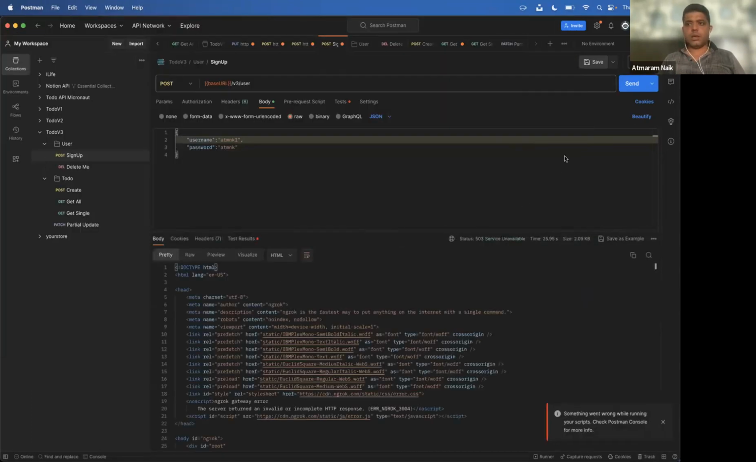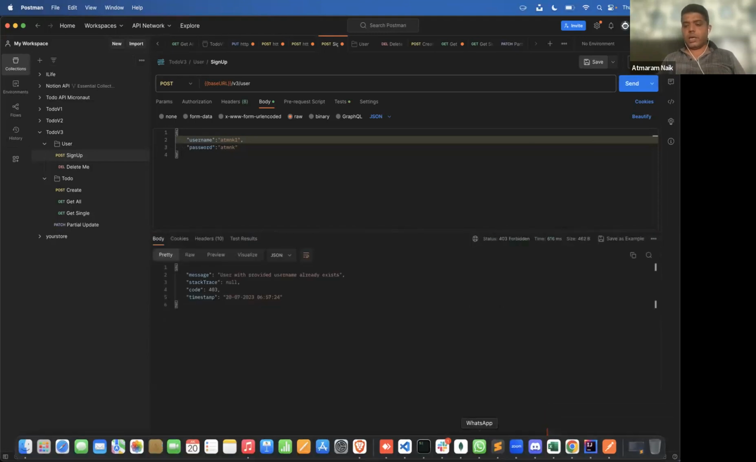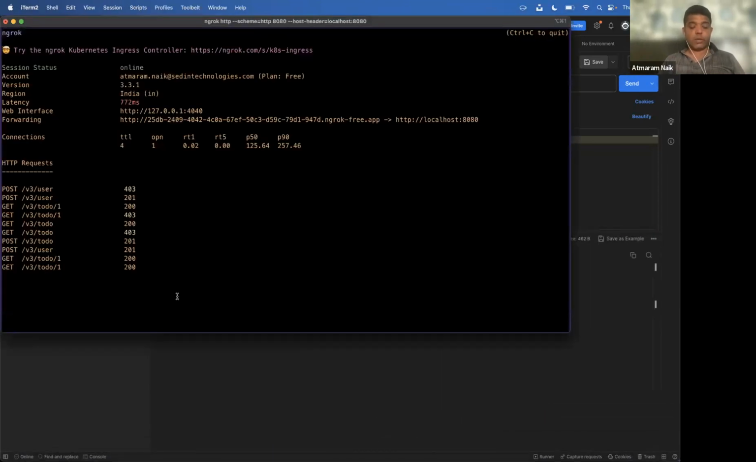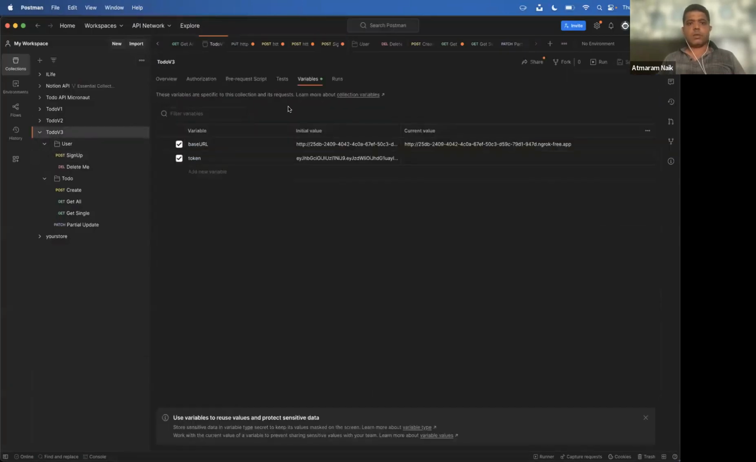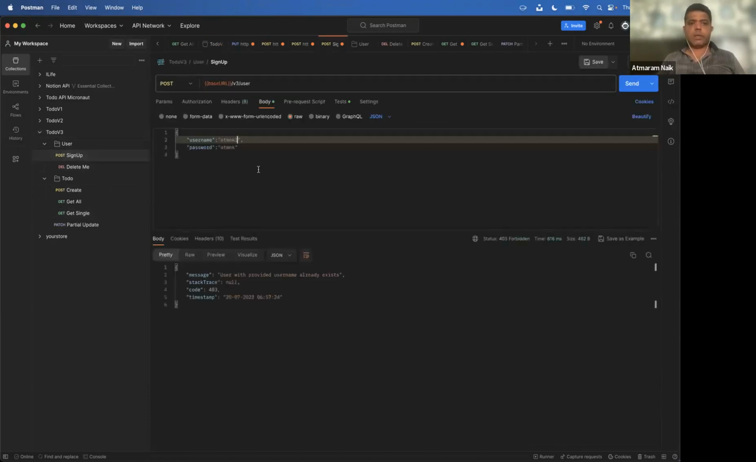Okay, I think the ngrok which I'm using is having issues. I thought of using ngrok so that you also can access, but I can anyway access this at http://localhost:8080. Let me sign up again with some other credential, ATM-NK2. So I have signed up with ATM-NK2.